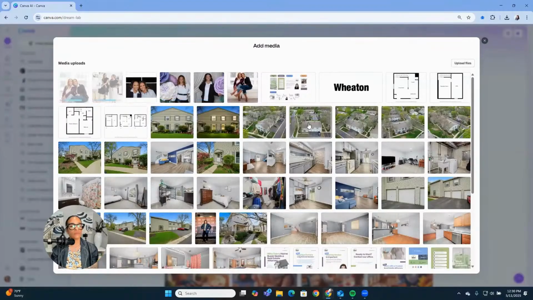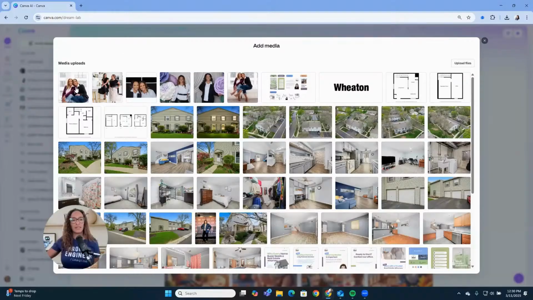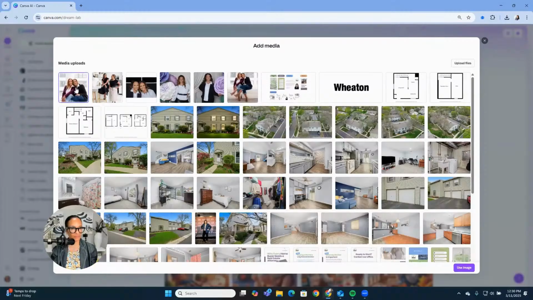So I'll go with, which one do you like? This one or this one? It's like the eye doctor. This one or this one? One or two? Yeah, I do one. All right, we'll go with that one.